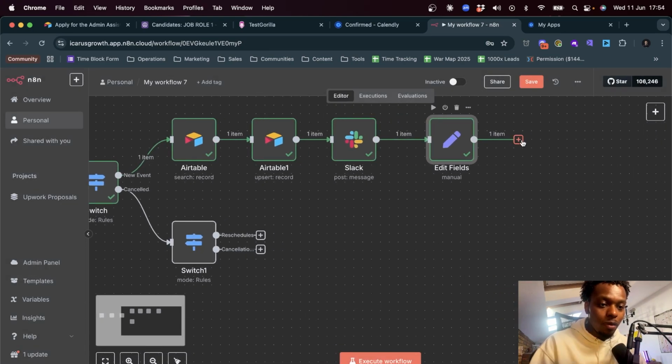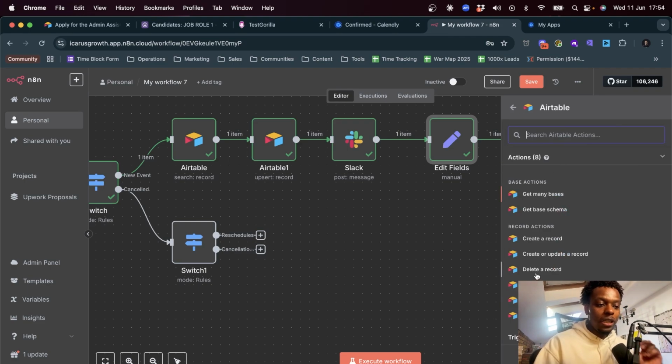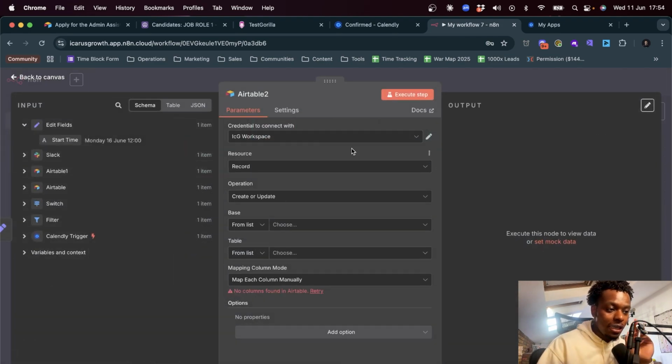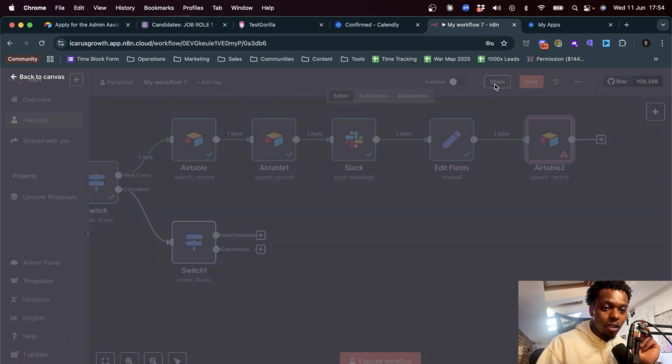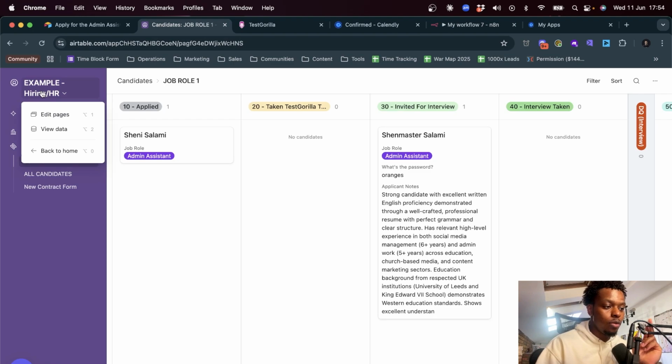So now all I need to do is go back into Airtable, and then we need to create a record inside of the candidate space. So the first thing that we're going to do is, and the reason, not the candidate space, sorry, the interview space.